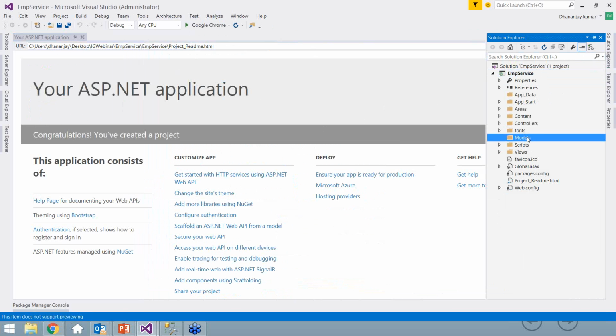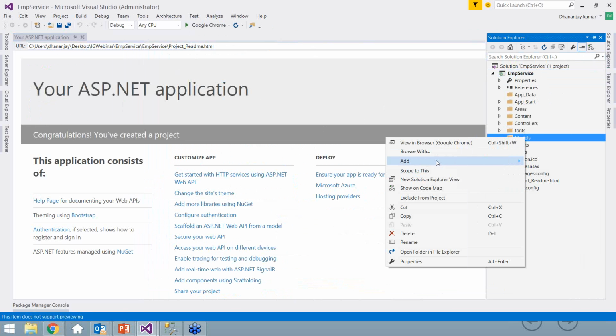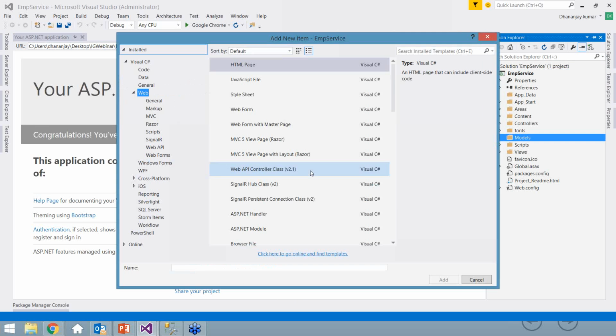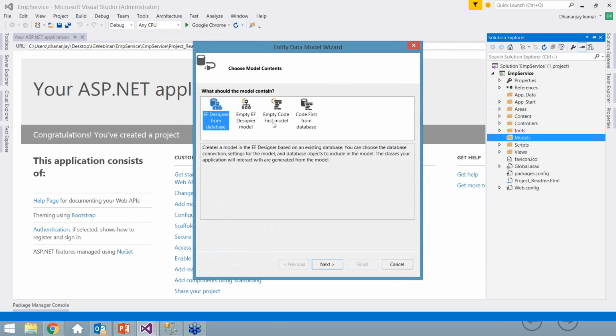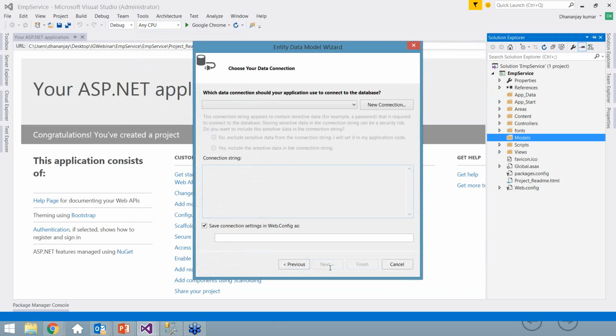Great. So I'll go to the models very quickly. I'll say add a new item. Then I'll go to data. I'll say that I want ADO.NET entity data model. I'll name it Model1. Then okay, here we have many options like code first, model first. I'm going to choose the first option, which is EF designer from database, and say next.